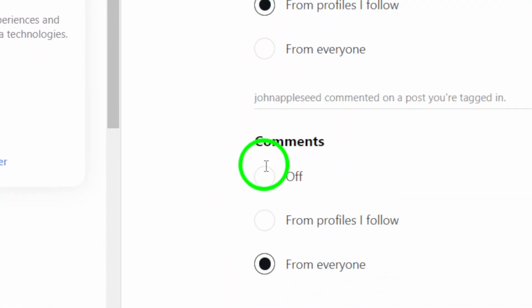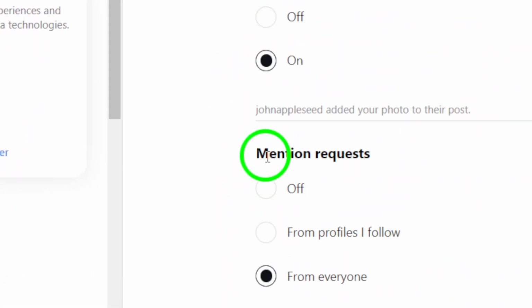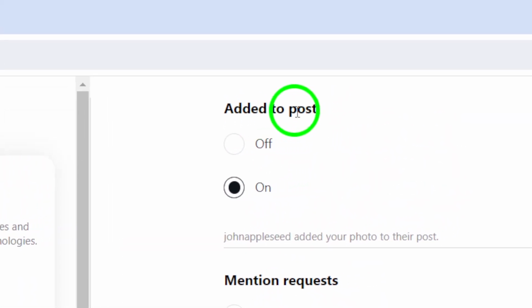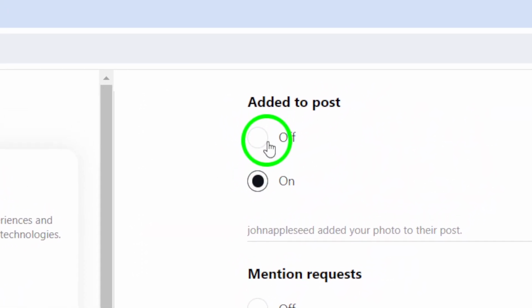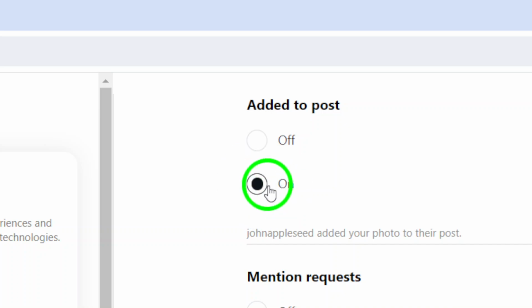Finally, scroll down to find the section labeled Added to Post. Here, you'll see an option that allows you to choose whether you want to be notified when someone adds your photo to their post. Simply select On to enable these notifications.